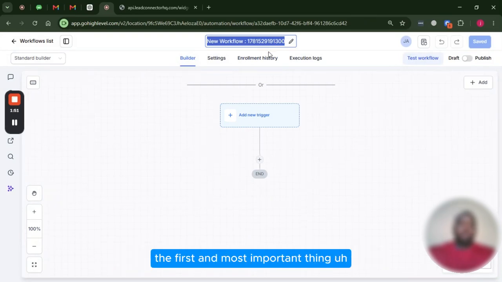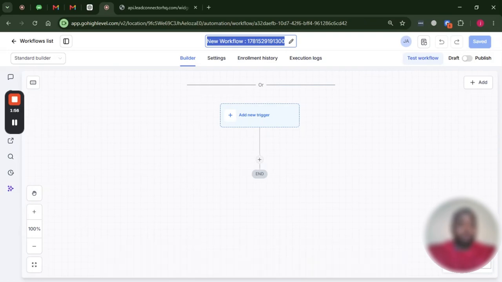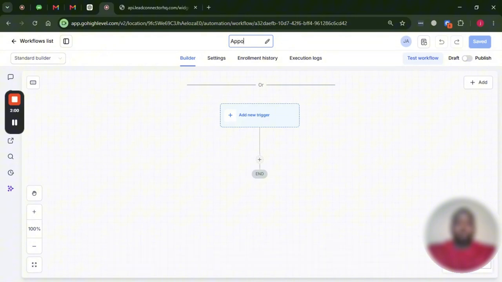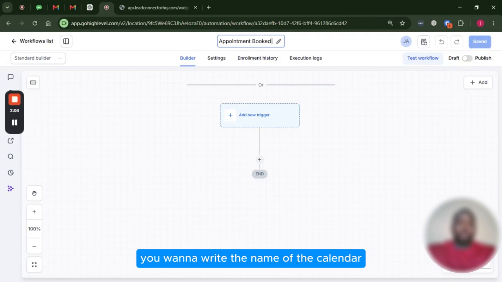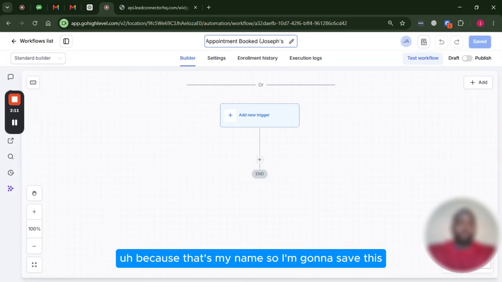We want to do the first and most important thing before you start building out your workflow, which is to give it a name. So we're just going to call this appointment booked. Okay, and ideally you want to write the name of the calendar in case you have more than one. My calendar is called Joseph's calendar because that's my name. So I'm going to save this.